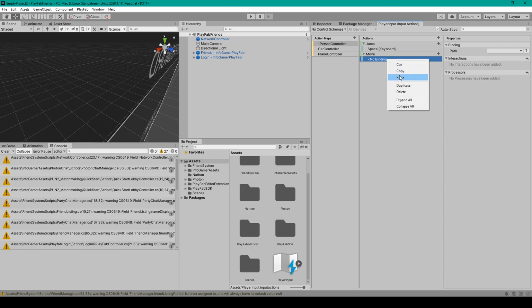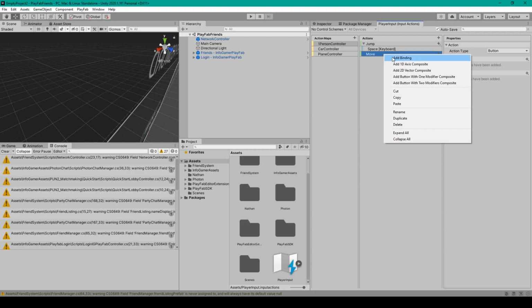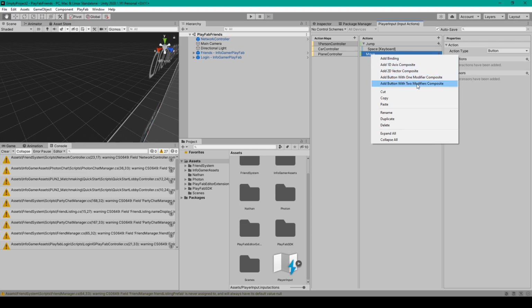Now there's other available options for key bindings other than just a single button press. So I'm going to delete this key binding. I'll then right click on our move action. And as you can see, there's add binding, which is for a single button press like our space bar. There's add 1D vector composites, which is for when you can have a positive and negative value from your input, such as a joystick. And then there's add 2D vector composite, which is for when there's four directions, such as WASD. And then finally, we have two other options, which you don't really need to worry about right now, but those are add button with one modifier composite and add button with two modifiers composite.